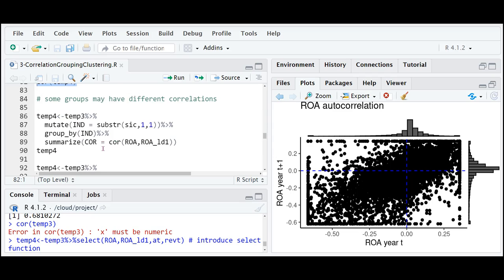So you've seen something sort of like this before. I'm going to create an industry variable that is taking SIC, the Standard Industrial Classification Code, starting at the first character, going up to the first character, so it is only using the first character. That's with this substring function. I'm going to create a new industry variable based on that, and I'm going to group by industry. Well, here before we used a mean function. Here I'm going to use the correlation function, which uses the correlation between the ROA column and the ROA lead 1 column. So we will calculate, using the summarize function, the correlation for each industry. So we can run that.